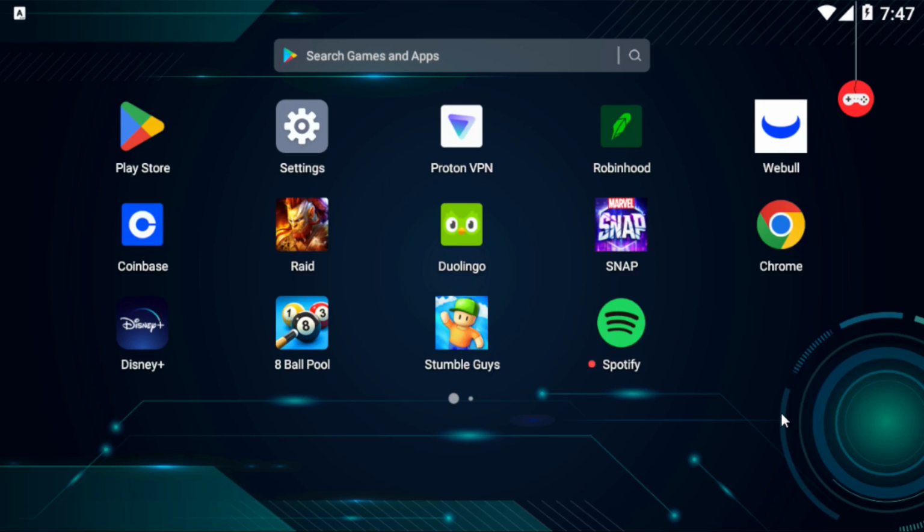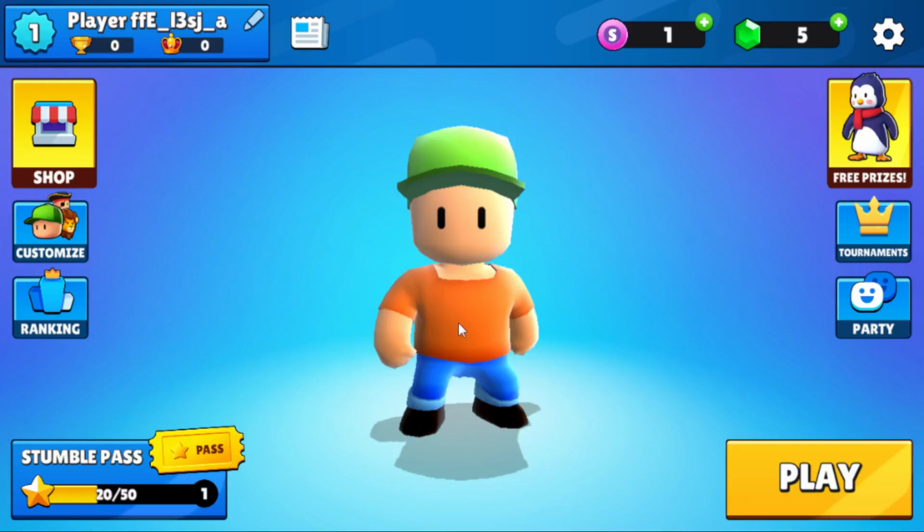So once you've done that, all you need to do is open it. But first of all, if you're interested in playing Stumble Guys on your PC like I'm doing right now, you will need to check one of our videos on the channel on how to play it on your PC. So of course, if you are done, just open the Stumble Guys game.